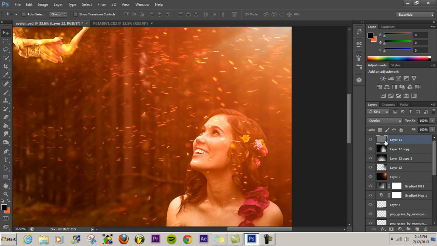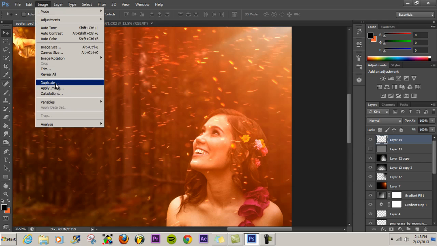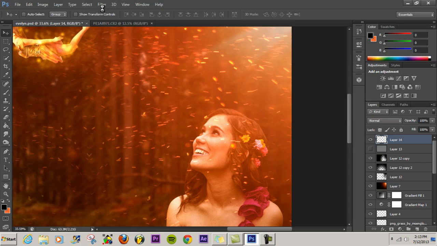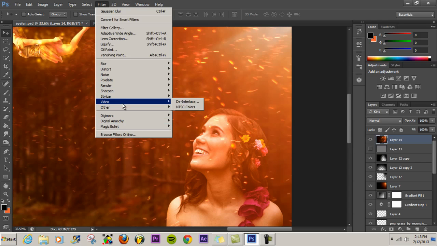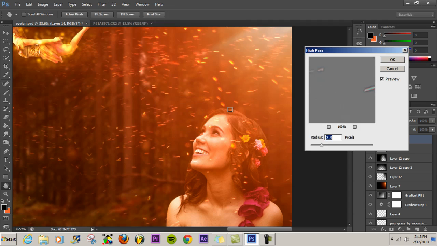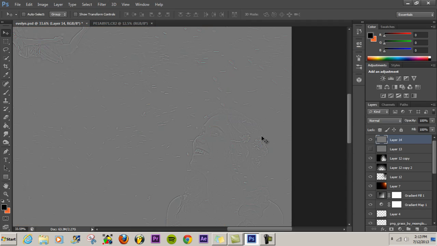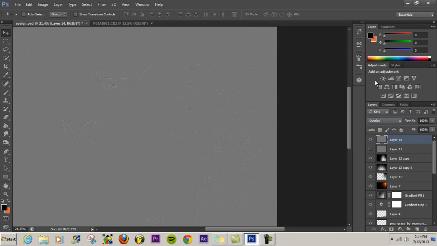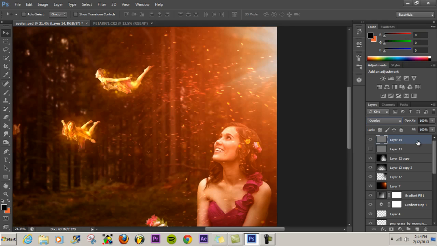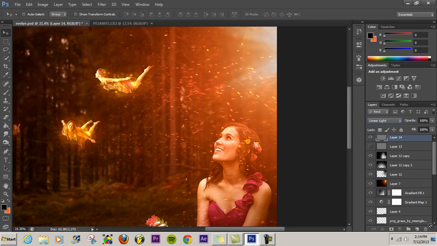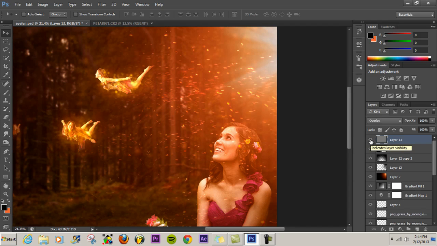The main way I did it: create a new layer, Image, Apply Image, then something like a high pass or whatnot. Then you set the blending mode to overlay, and that gives it some added sharpness. But try not to overdo it, because you're going to start noticing some noise and artifacts if you add too much to it. Delete that.